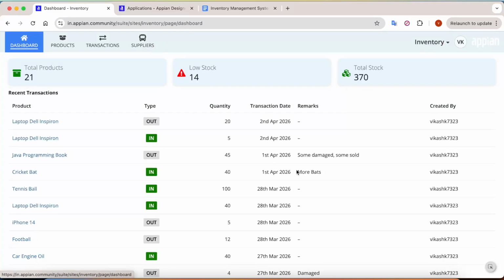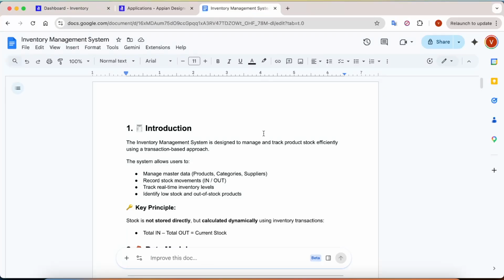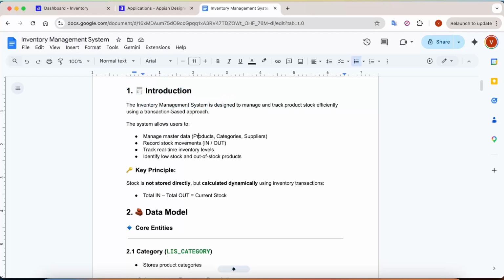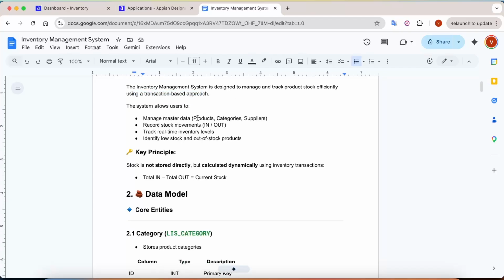In order to build any application, the first and foremost thing is going through the design document, understanding the application and the data model. Here first of all is the introduction for the application. It is designed to manage and track product stock efficiently using a transaction based approach, and it will allow you to master product category, suppliers, and in and out transactions.